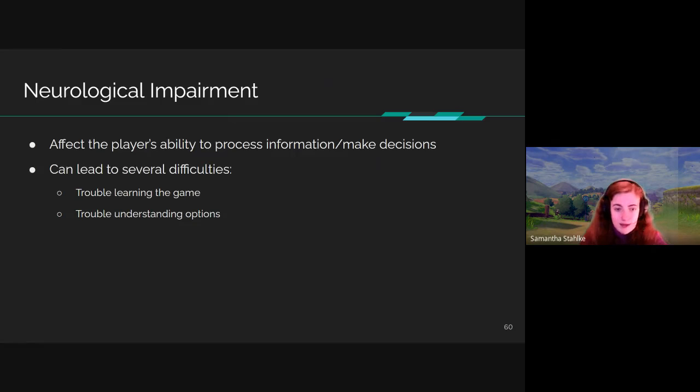Likewise, if you have a really text-heavy tutorial, someone with dyslexia is going to have more trouble getting through that. And if you have timed prompts because you think, well, all my players are going to be able to read this really quickly, that's not always the case, and you need to account for that when you're designing your games. This could also be trouble remembering or processing lots of information at once, trouble making decisions, neurological impairments that affect attention, or really severe anxiety or things like that.